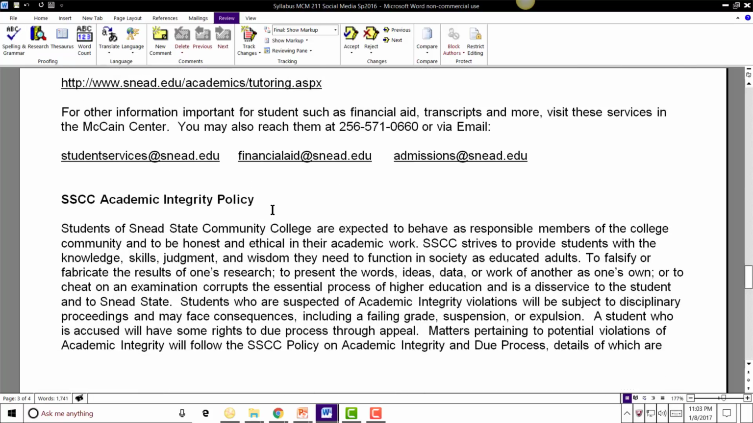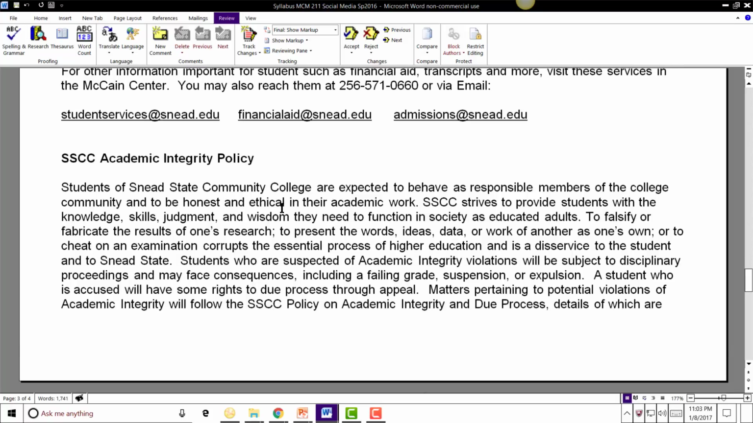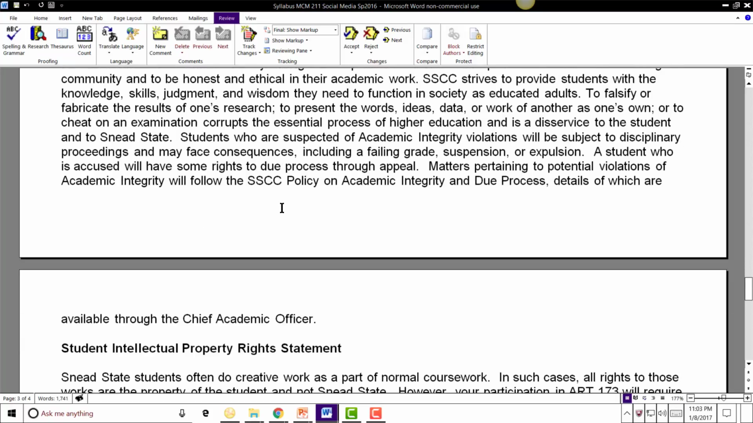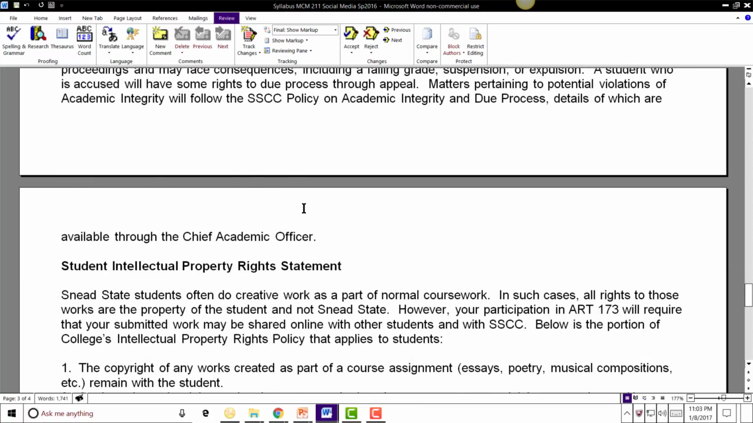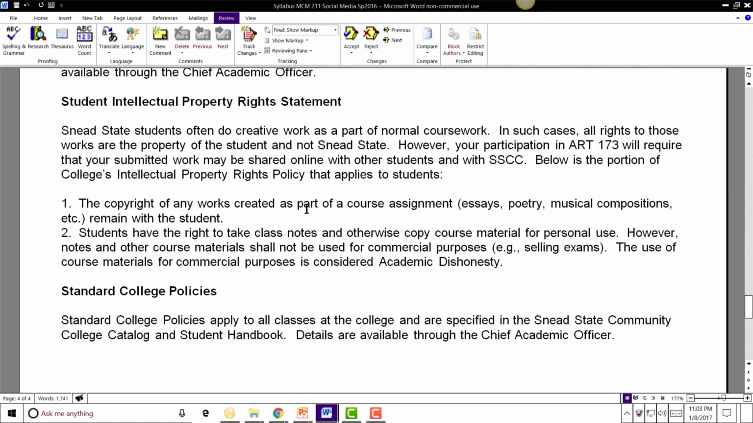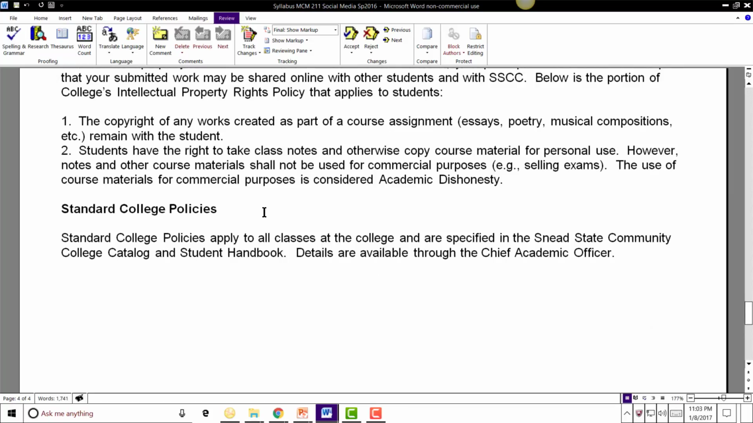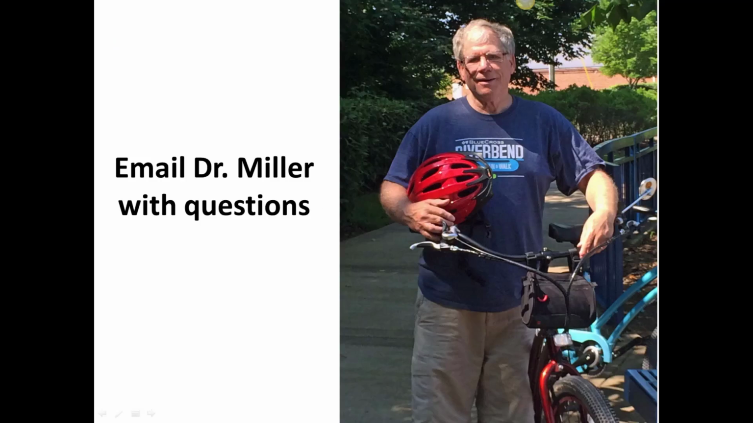Snead State's academic integrity policy is basically don't cheat, do your own work. Pretty simple. And there's some other information about college policies and stuff like that here. So that's the syllabus, and it's really quite straightforward.